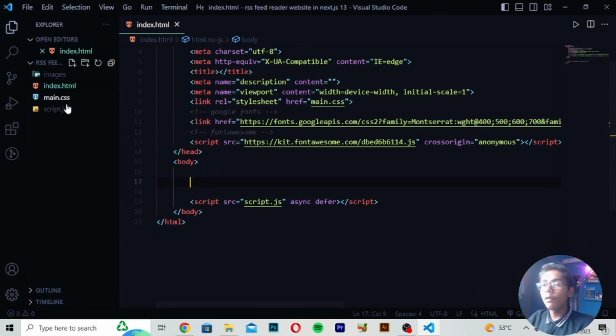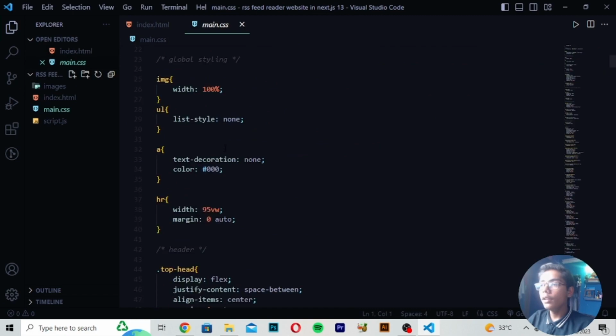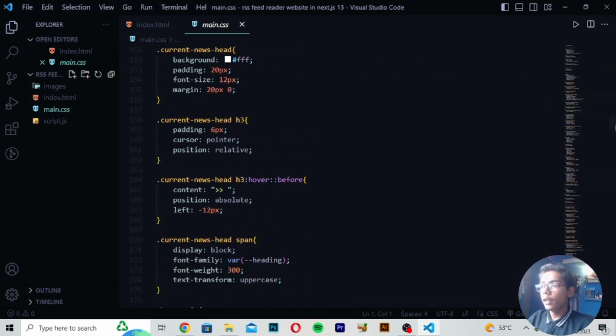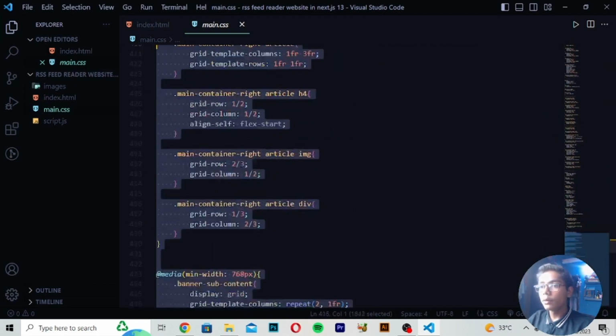After erasing all of it, you have to save the file here. Then move to this file here. And after moving to this file, I will move here.